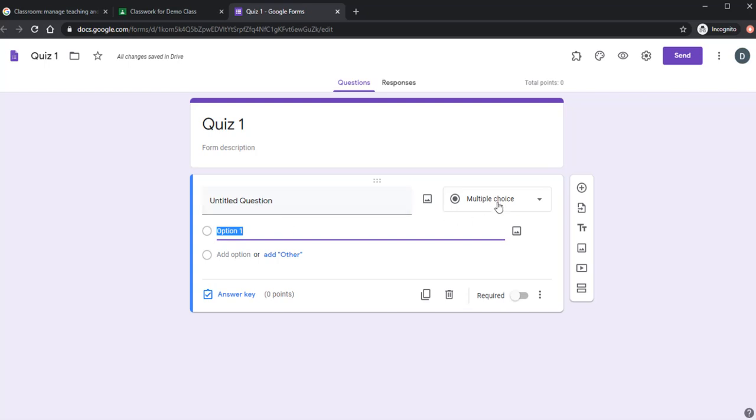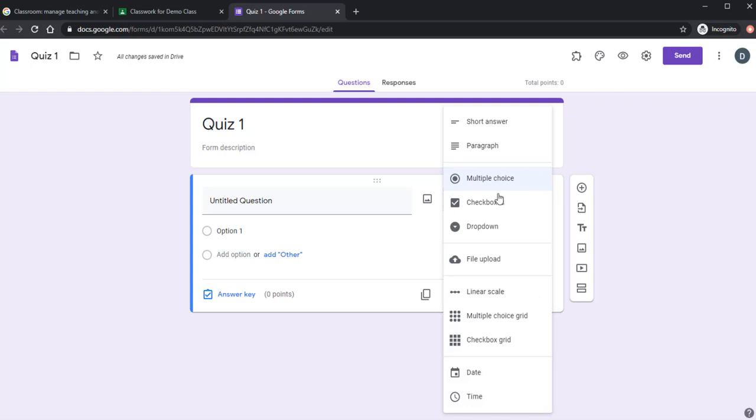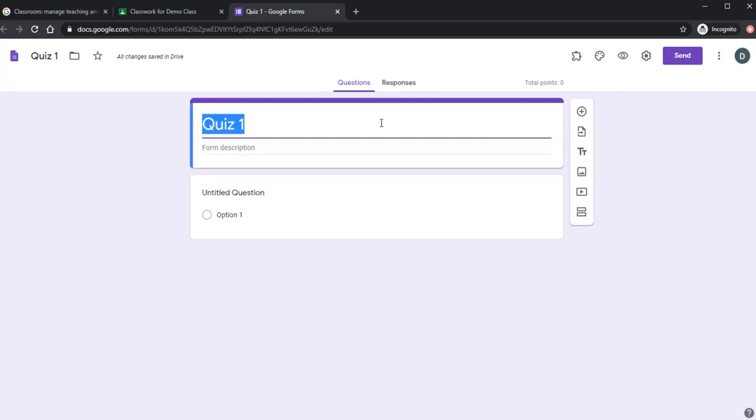This one is set up to be multiple choice, but I have a nice variety of question types that I could ask, from short answer and paragraph, which will not grade themselves, but multiple choice certainly does. Checkboxes, drop down, file upload, linear scale, multiple choice grid, checkbox grid, date and time. And technically there are ways to accept answers for the short answer.